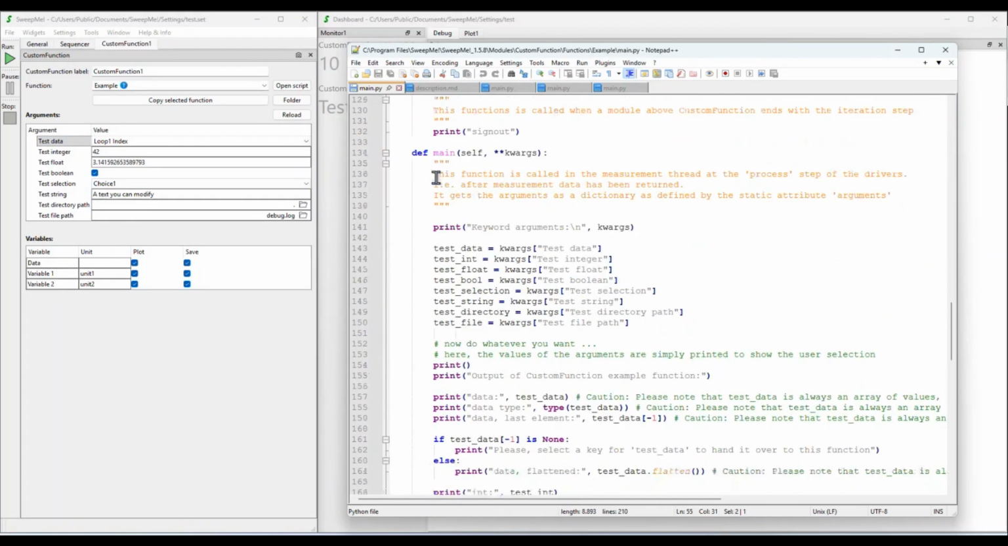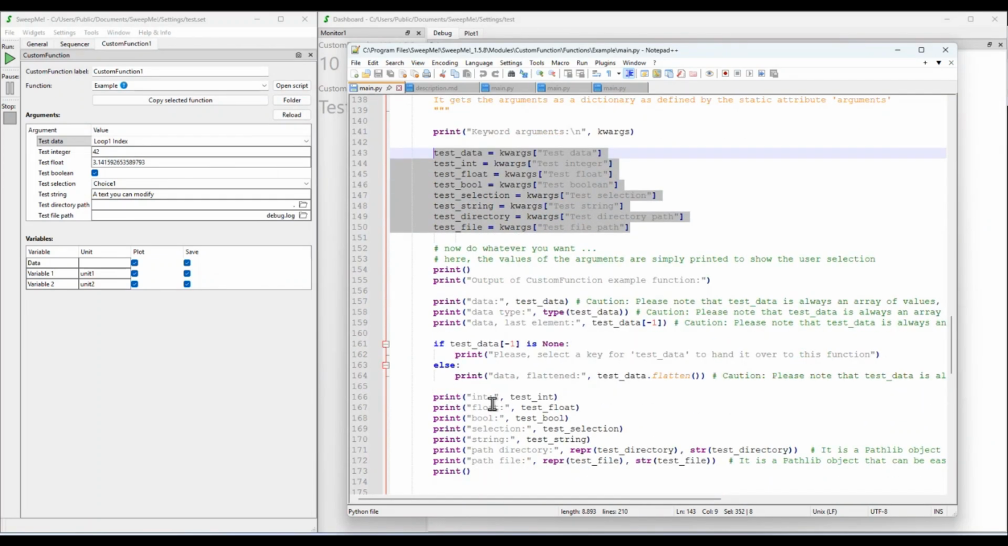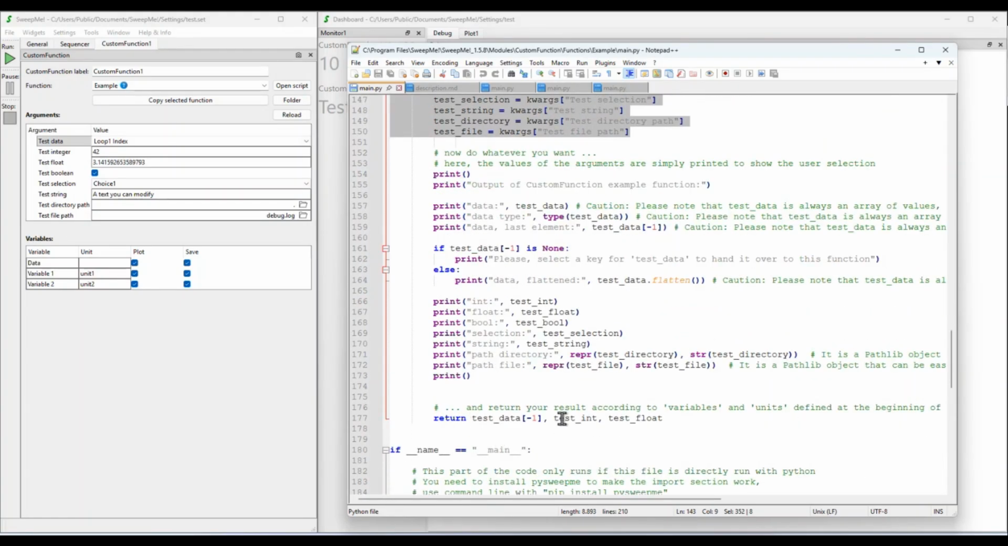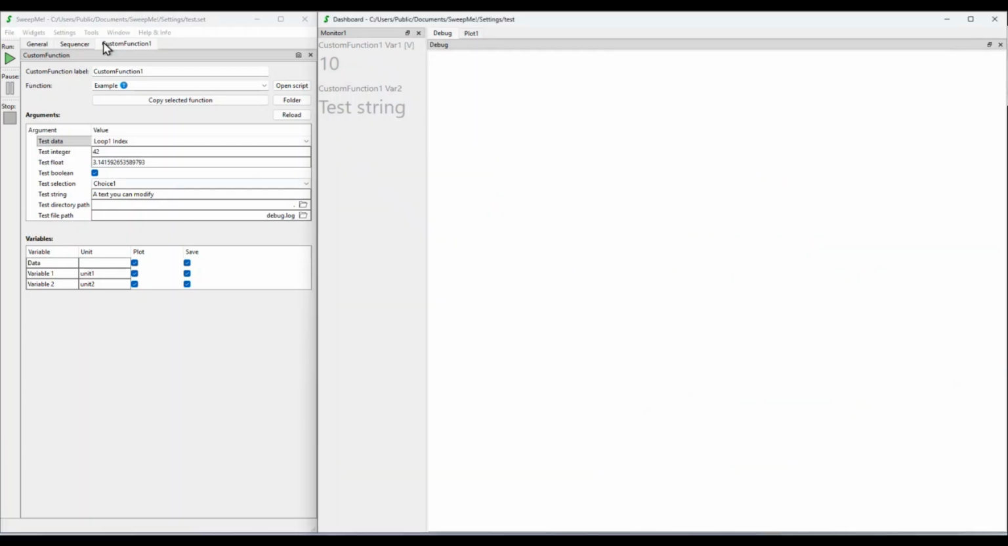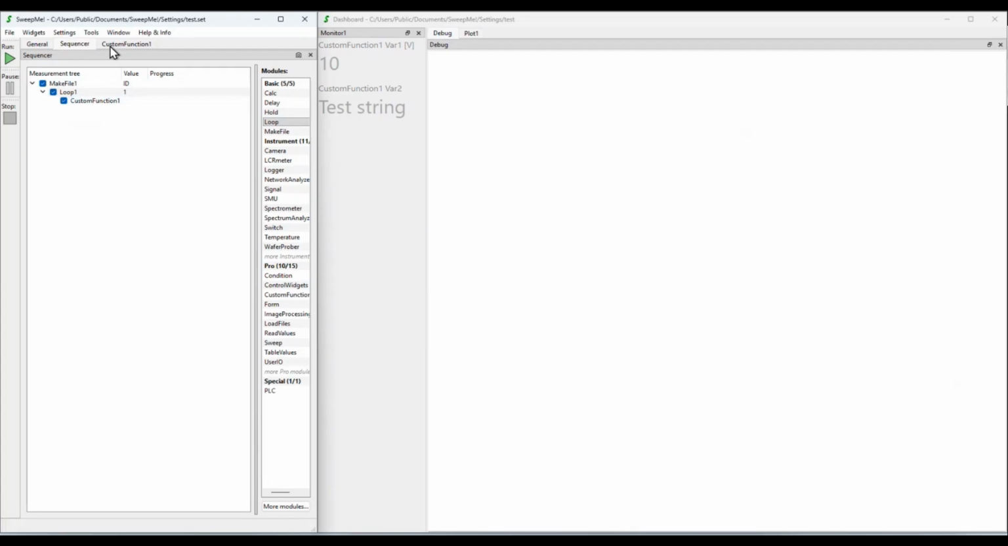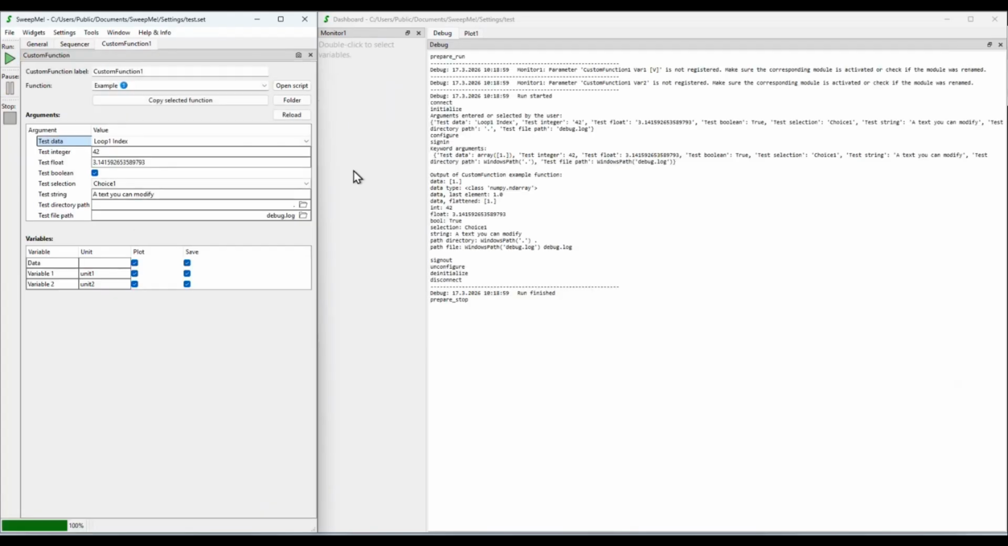Let's go to this main function, which is also the function that handles all the values. Again, you can see that we print the keyword arguments in this example. We extract the parameters from the dictionary, and then we can do some handling of the data and print out some data and return also test data. Okay, let's run this. Let me empty this. The sequencer is doing one repetition. I go for a run.